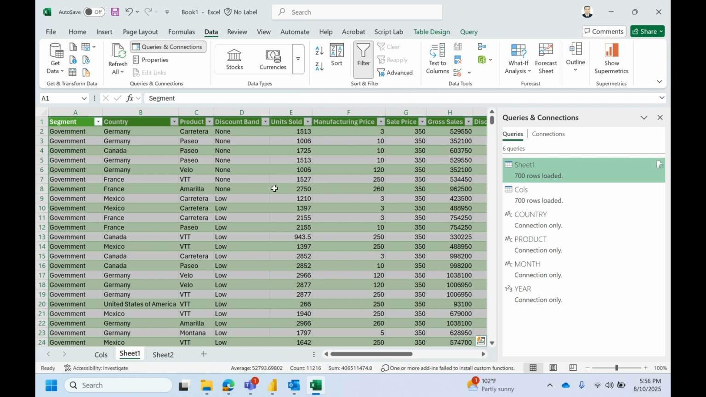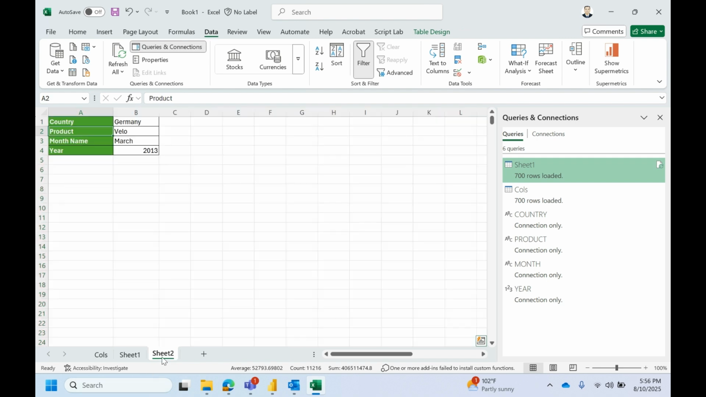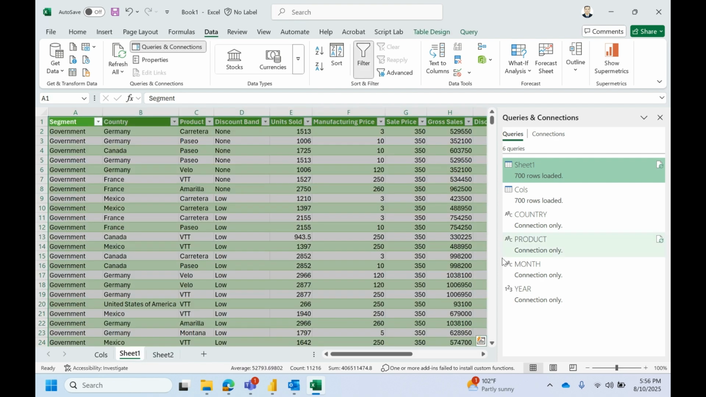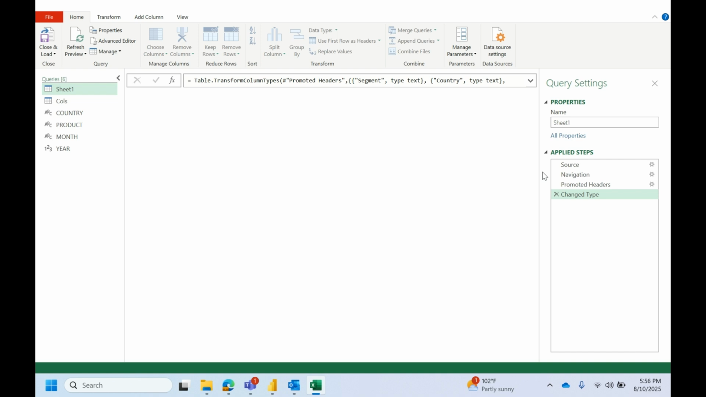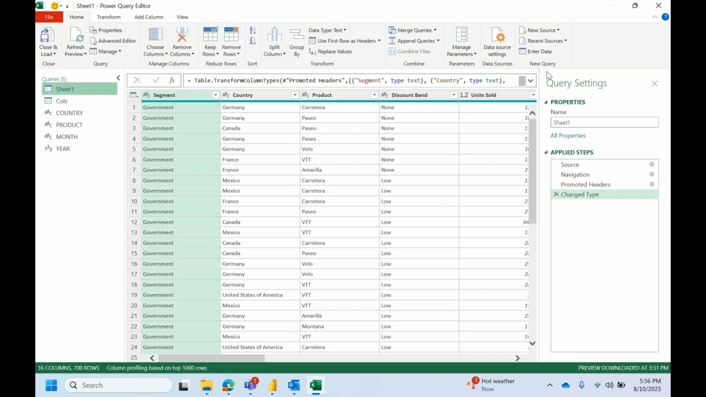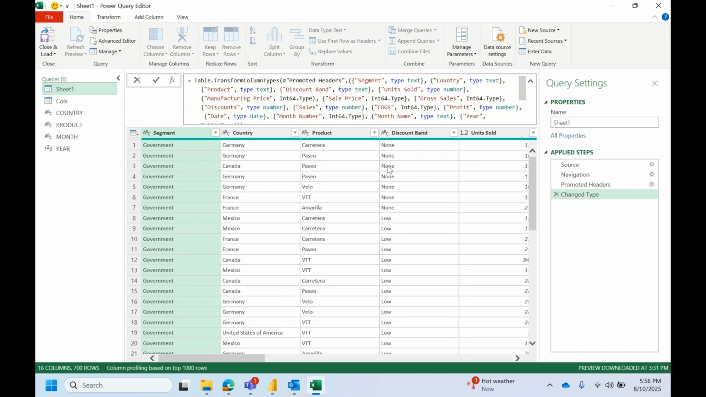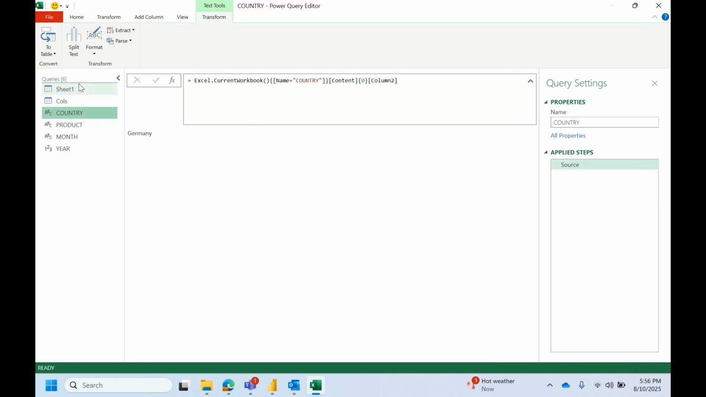So in this one we'll apply these parameters. These parameters will be applied to our data. So let us double click this Sheet 1 and go to Power Query. Now what we need to do is, first we'll apply the country. So the country is here. So this is our data.